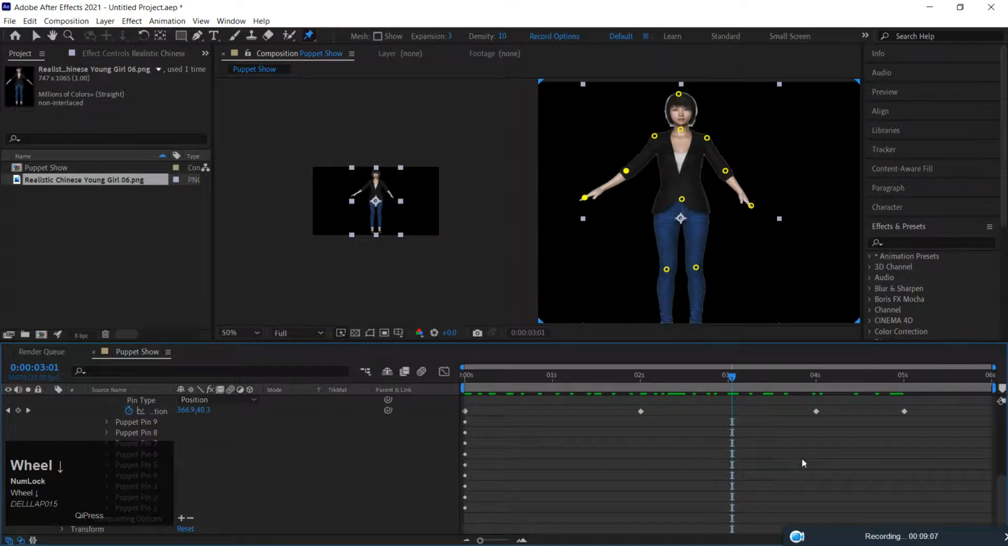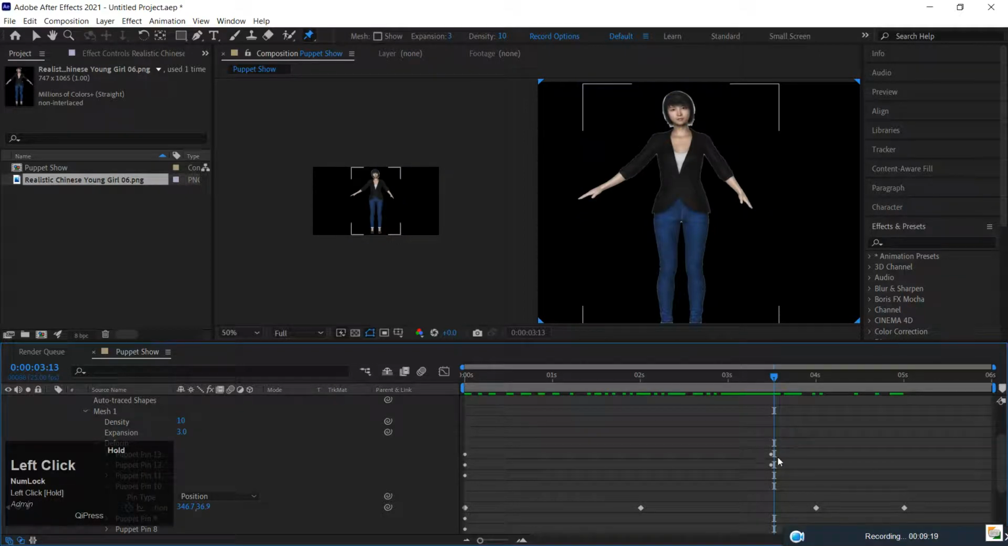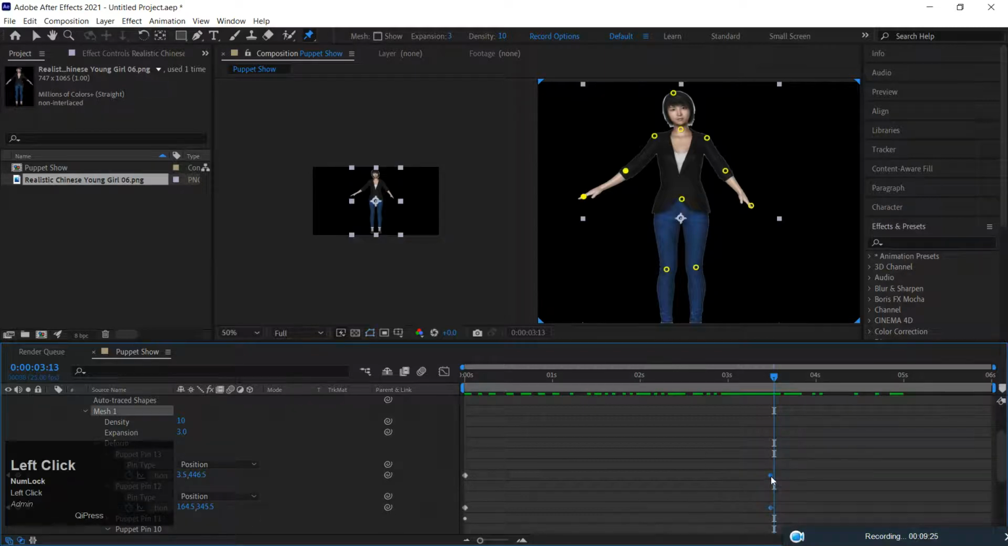You can see which keyframe is selected. For this dancing, you can see these two keyframes are selected, what you see here. Okay, so 13 and 12. This one, if I bring it closer, this will be faster.